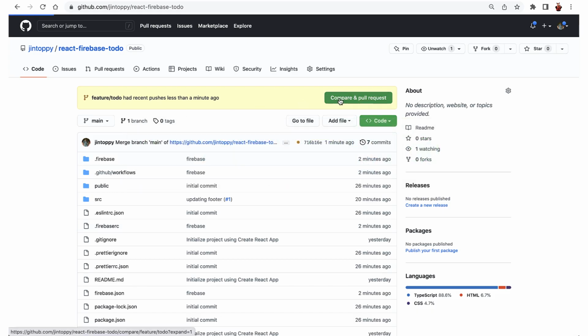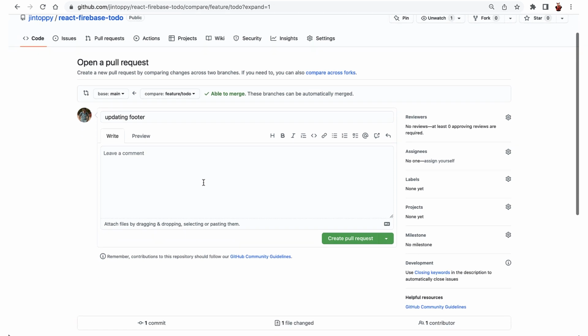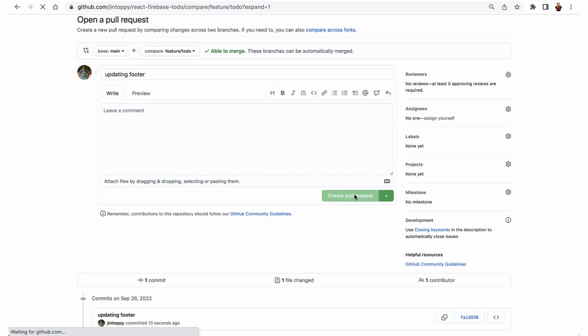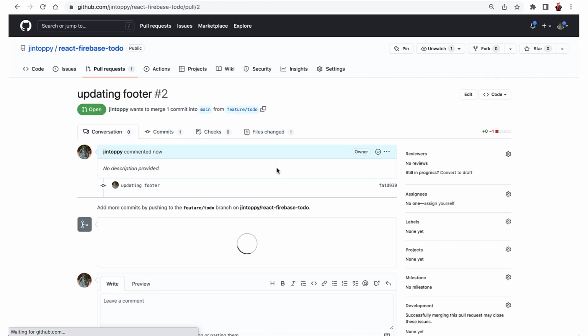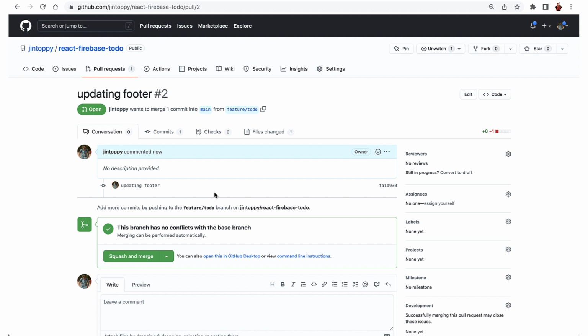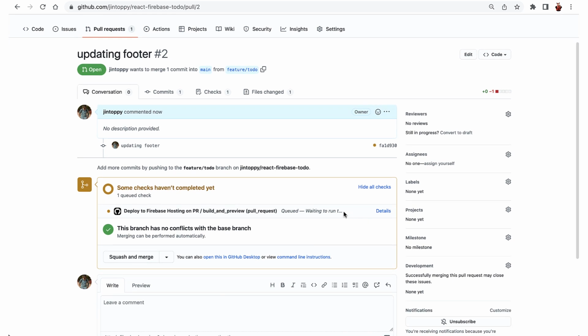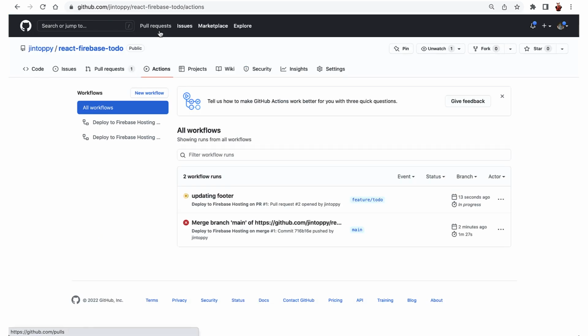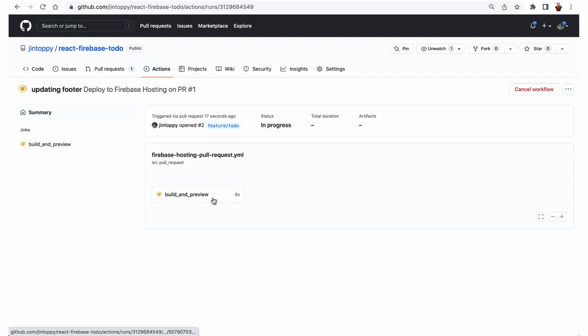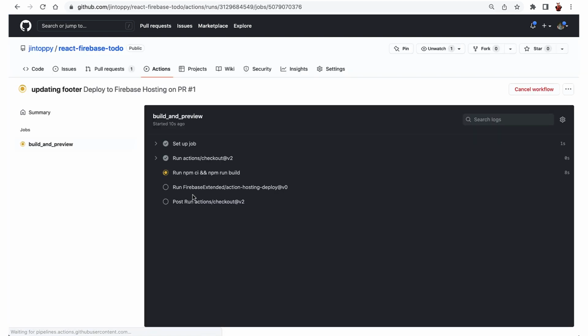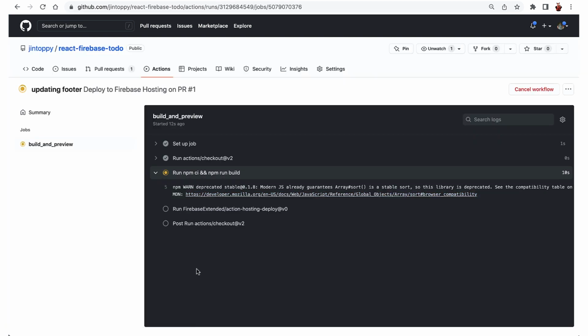Now I created a new branch. Once we create the pull request, it shows I can merge it because there is no conflict. But it also started a check. This is a different one, the build and preview hook. So the build and preview action has started.